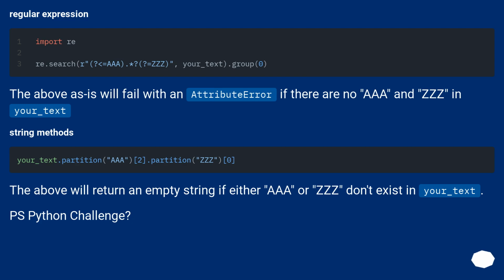The above will fail with an attribute error if there are no AAA and Z in your original text. String methods. The above will return an empty string if either AAA or Z don't exist in your original text. PS Python challenge.